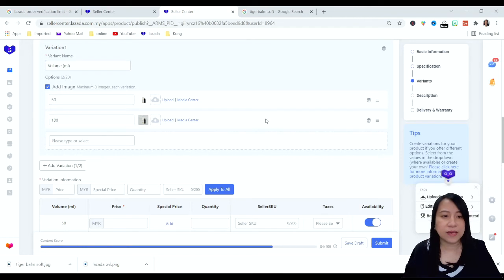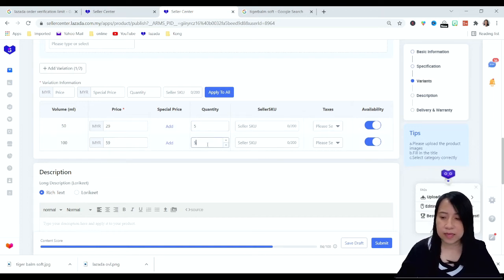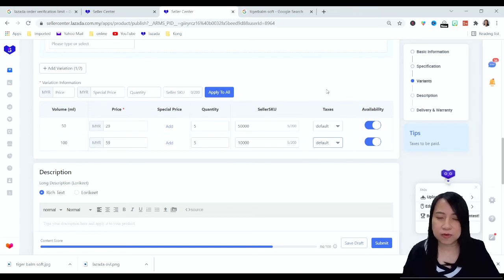After that, you can put in your pricing. Let's say this one is 29 and this one is 59, for example. Then you put in the quantity, and the seller SKU is up to you. You can put in ABCD 1 2 3 4 or something like that. This one is default. Last time there was GST, now there isn't; in future, we don't know, but it will be set as default. Make sure this is toggled as available.